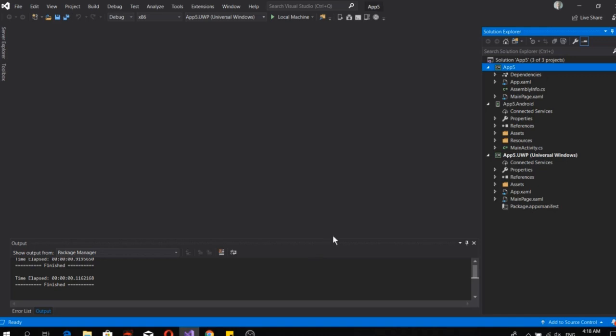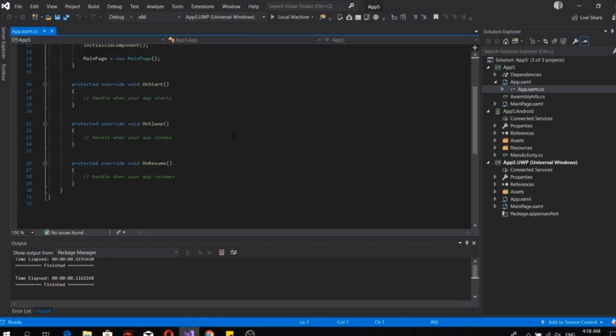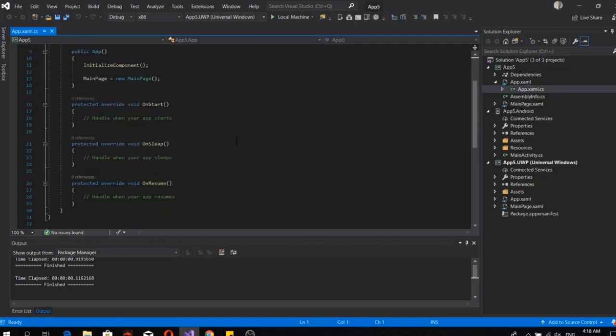The general ones would be in the app.xaml. If you expand that, it is app.xaml.cs. Right here in this little piece of code, you have your events established already. So what do we have here? OnStart, obviously, happens when the application starts.